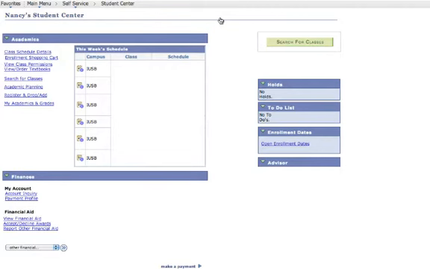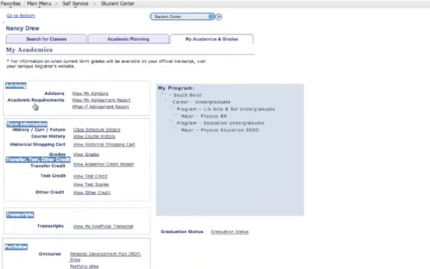I'm going to start where I left off in my last video, which means that we're going to start from the Student Center homepage instead of starting from OneStart. Once the Student Center homepage loads, I'm going to return to My Academics and Grades. Once the My Academics page loads, I'm going to click What If Advisement Report.